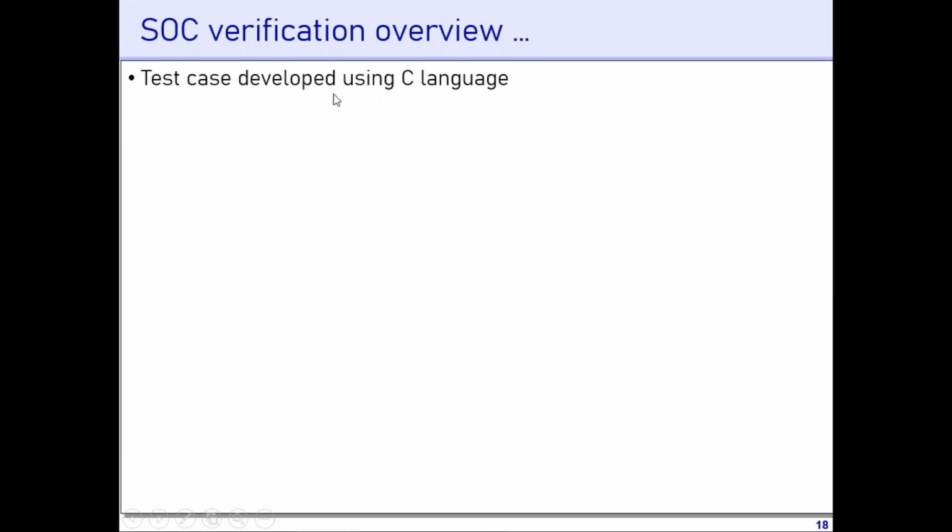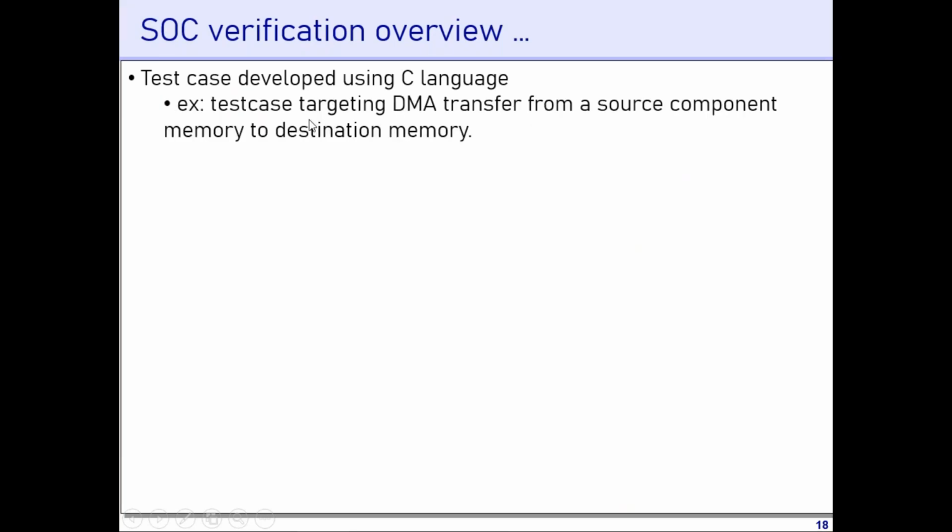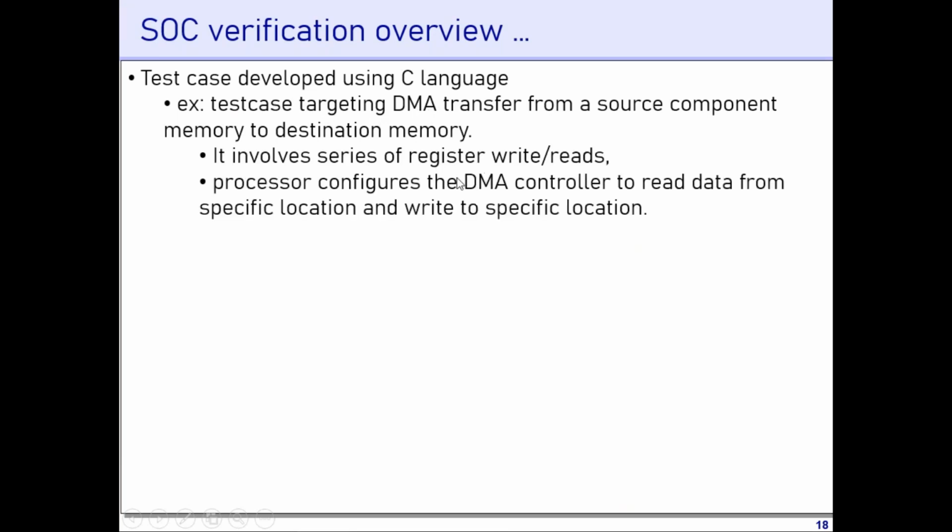Next, as I said, the test case is developed using C language. Just an example: you want to develop a test case targeting DMA transfers from a source component to destination memory. You want to move data from SSD to DDR, for example. As you know, it involves a series of register writes and reads. We need to configure the DMA by setting up the DMA buffer descriptors to move the data. In that case, the processor configures the DMA controller to read data from a particular location and write data to a particular location.